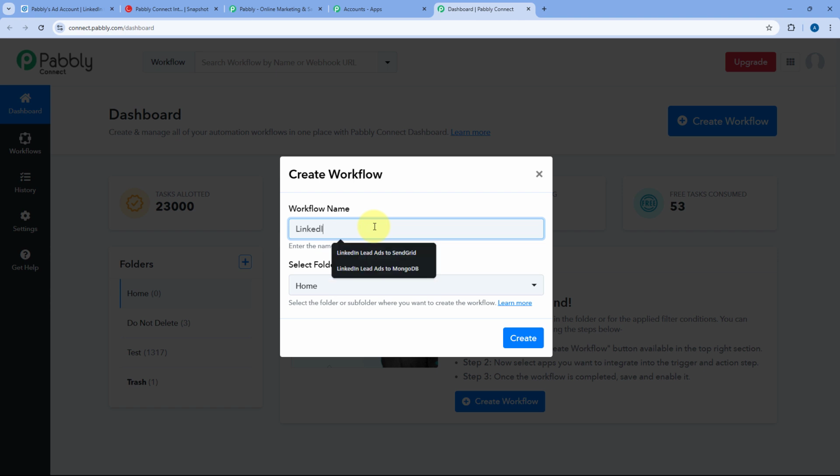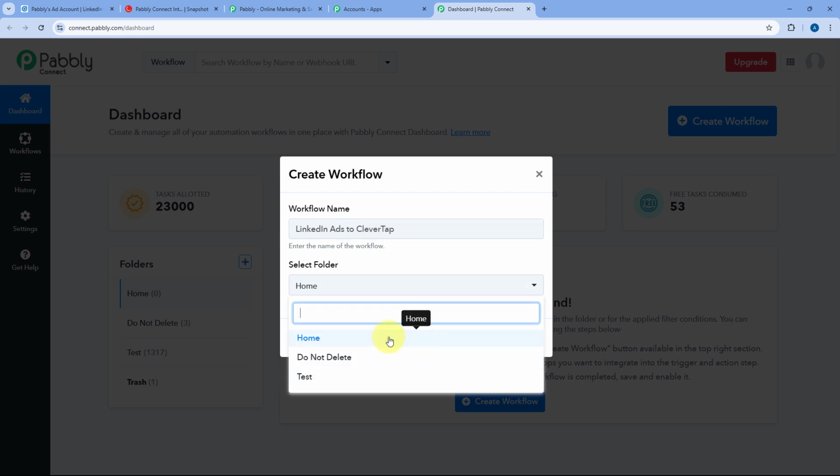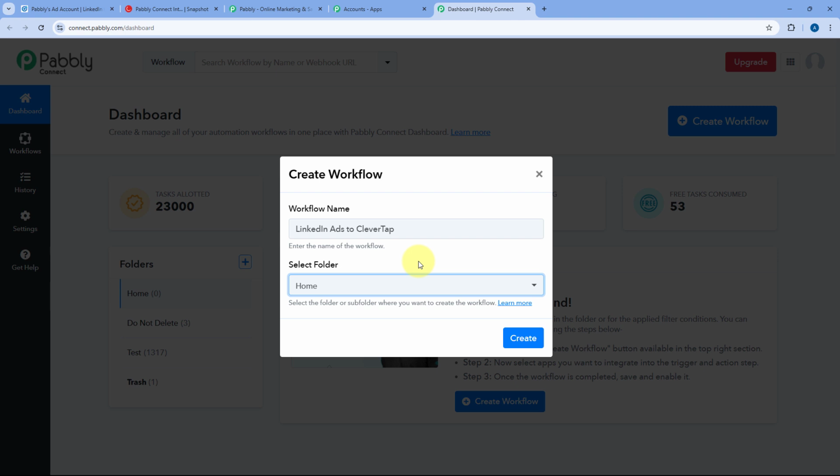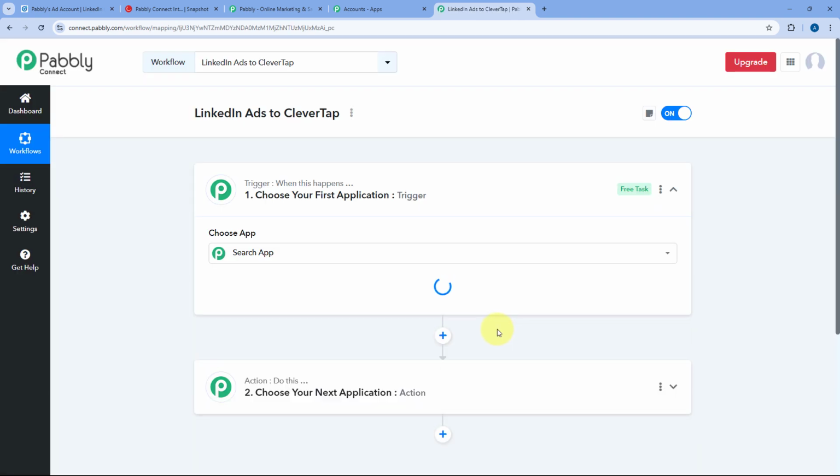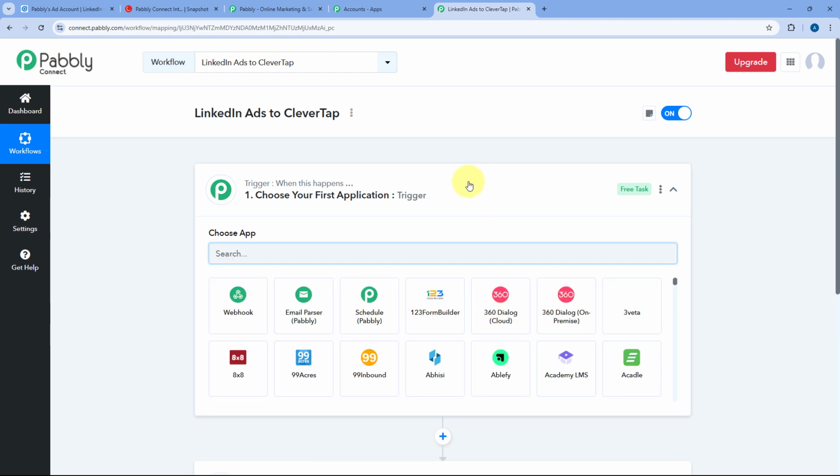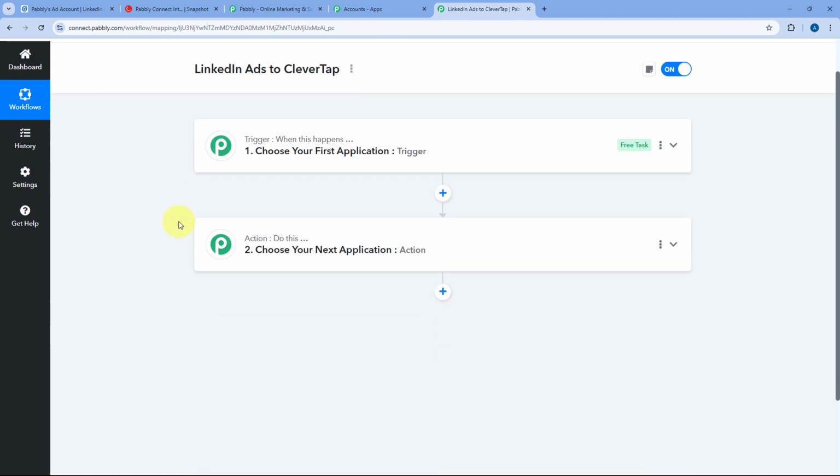Let's say I would like to name my workflow as LinkedIn Ads to CleverTap. You can basically give any other name as per your choice. Then just select the folder of the Pabbly Connect account in which you want to set up this automation and click on Create. And as we click on Create, here you can see the workflow will open in front of us.